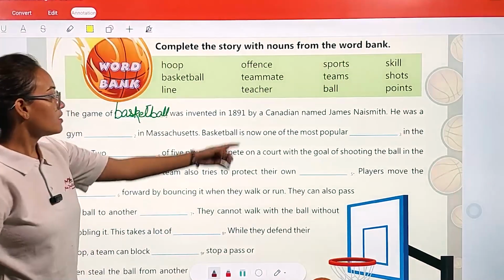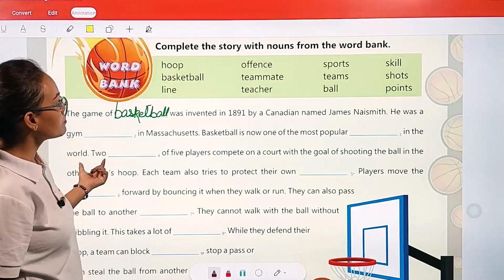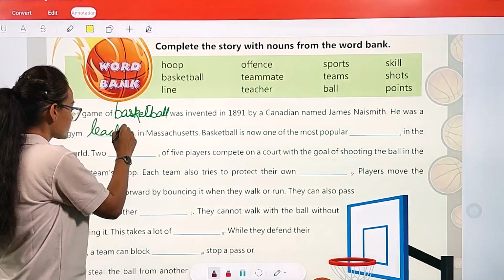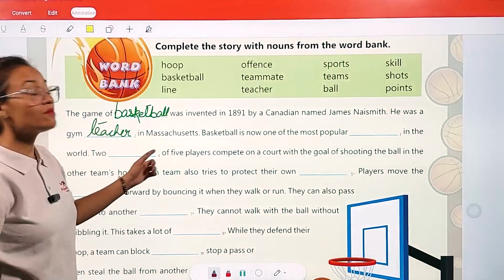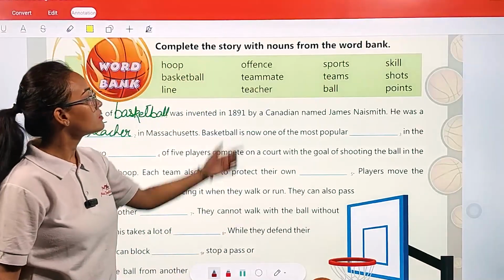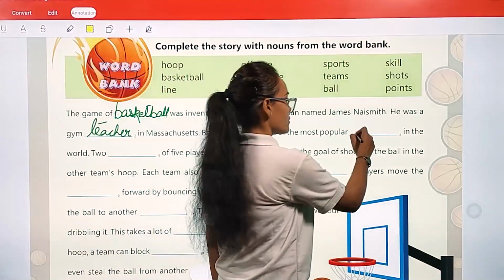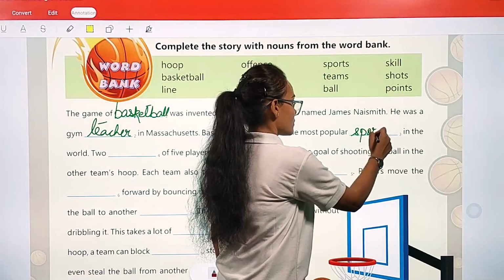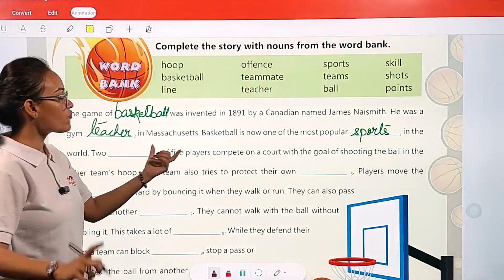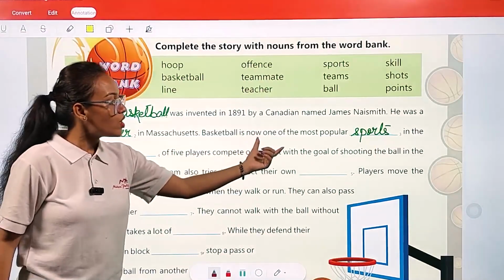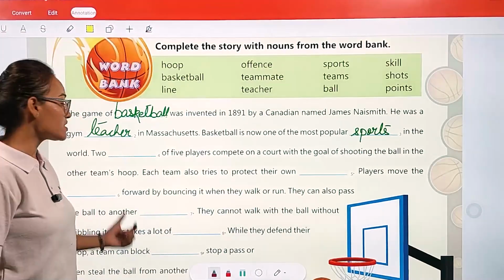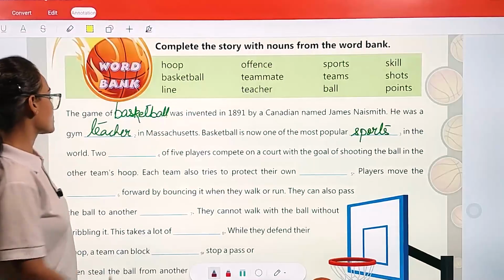He was a gym teacher in Massachusetts. Basketball is now one of the most popular sports in the world. Two dash of five players compete on a court with the goal of shooting the ball in the other team's hoop. Means two teams.